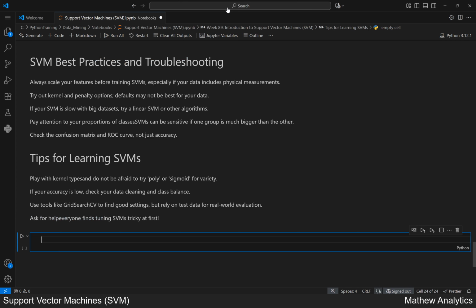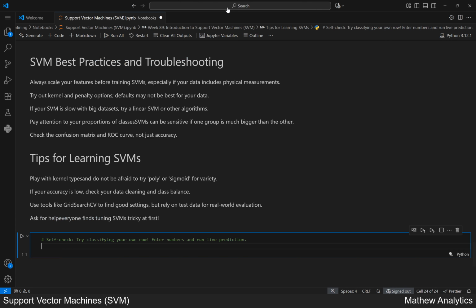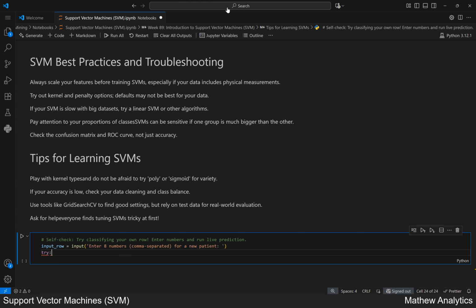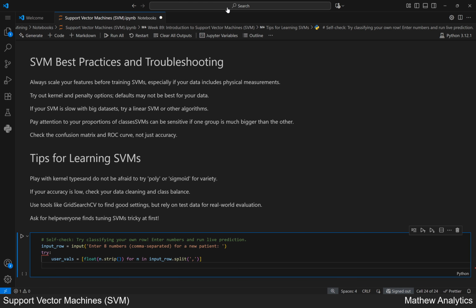Let us turn this notebook into a mini-clinic by predicting for user input. Explain to the user what to do, enter 8 numbers separated by commas for a new patient. Read the user's input as a string from the console. Start a try block to handle any errors that might occur during input processing. Convert each comma-separated string value into a float, removing any extra spaces. Create a numpy array from the list of floats and reshape it into a 1-row by 8-column array.